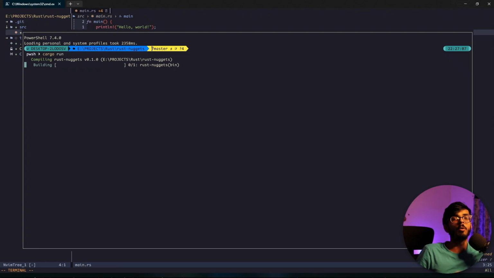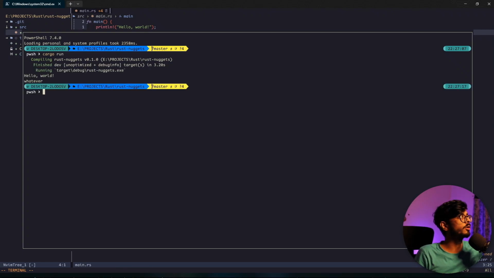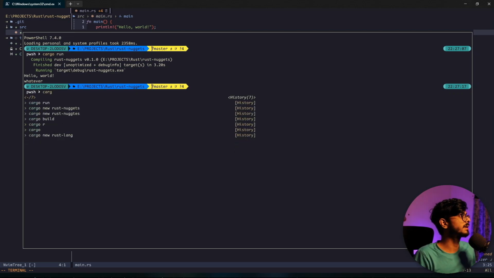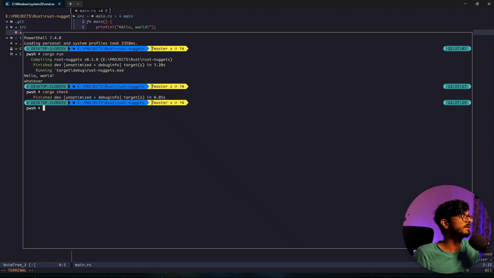Moreover, if you don't want to run the whole project, you just want to check whether whatever you have written is syntactically correct or not, whether you are writing correct code or not. Rather than wasting much time, you can just do cargo check or cargo c, which will just check whether your syntax is correct and your project is compiling.